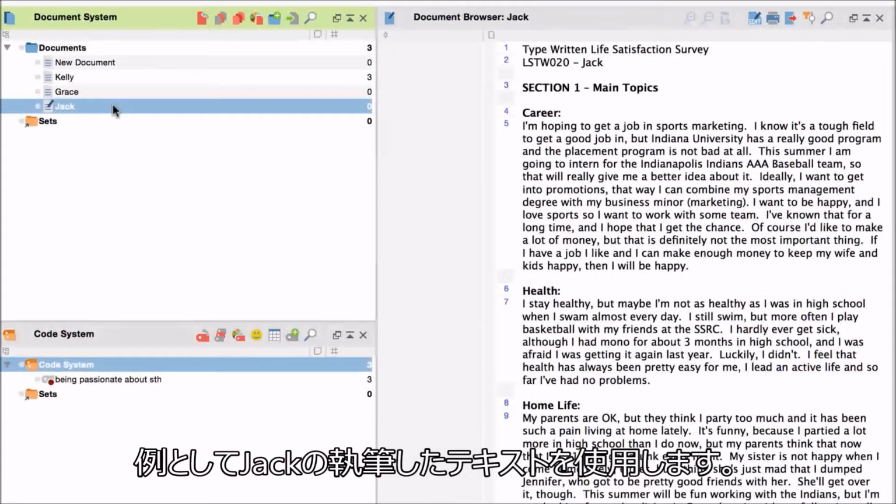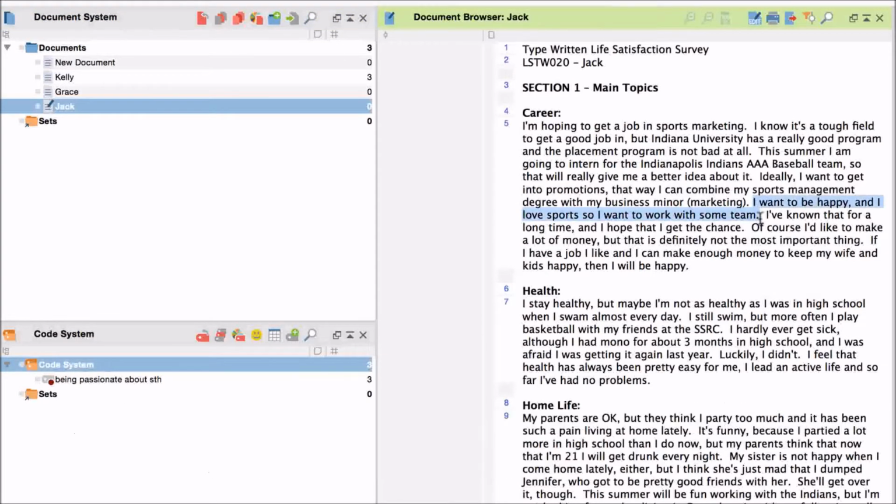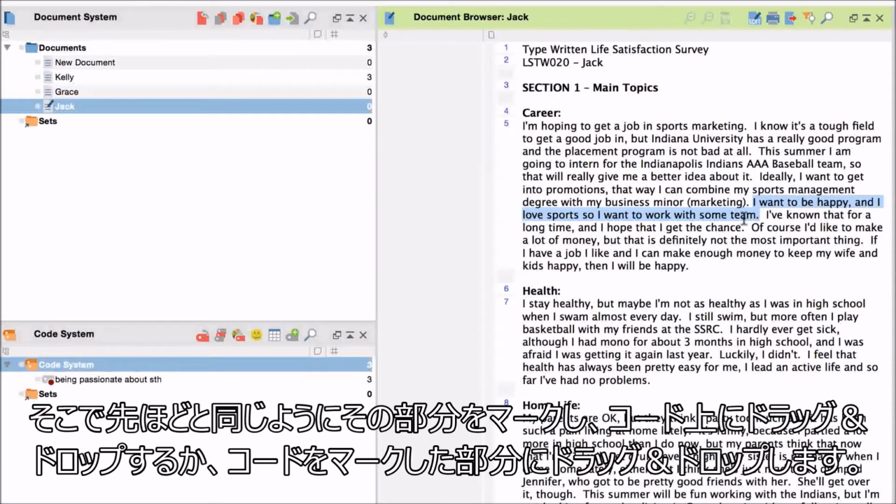Let me open the text by Jack, for example. While reading it, I realized that for him it's equally important to have a job he's passionate about. Again, I mark this section and drag and drop it onto the code or the other way around.